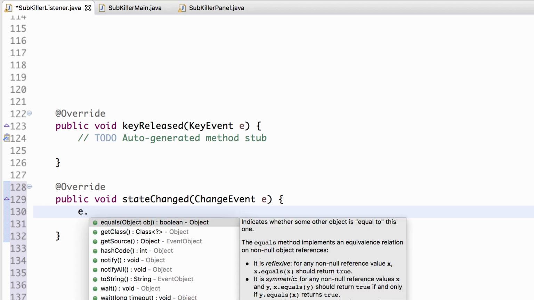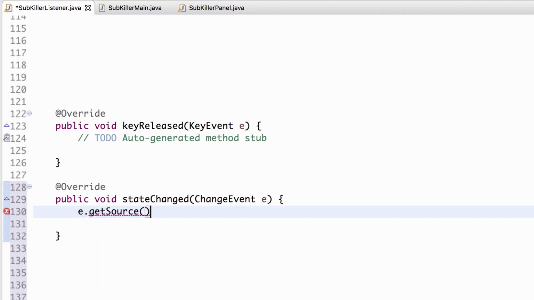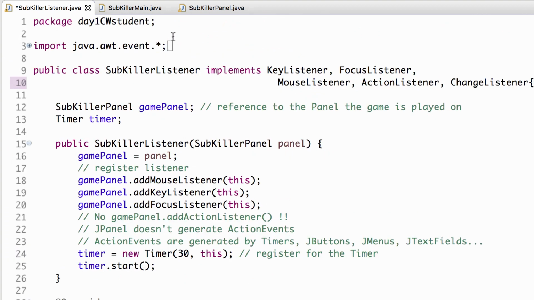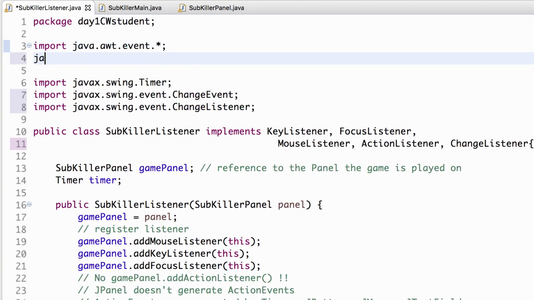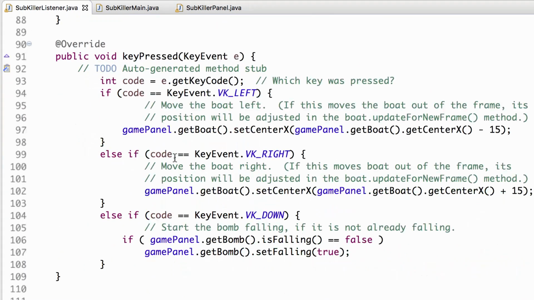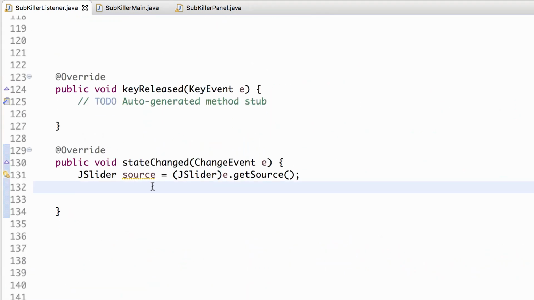So e.getSource, see, that returns an object. So if I want that, let's just say JSlider source equals, and I can't quite do that. I'm going to have to actually typecast this as a JSlider, right? Because otherwise it just thinks it's an object. And I'm also going to have to import that. All right, so I've got this slider. So I've got a reference to the slider itself.